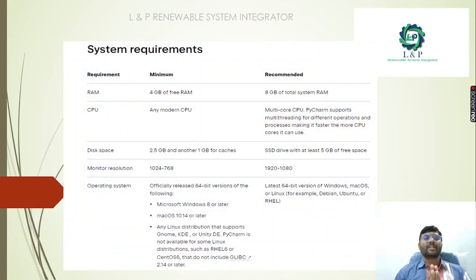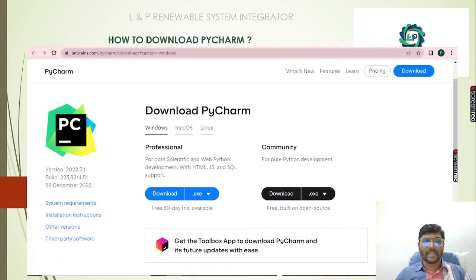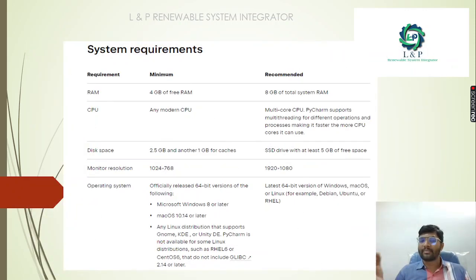Next, the most important system requirement is RAM. First and foremost, a minimum of 4 GB free RAM should be there. Maximum you can go for 8 GB also. If you're going for a CPU, try to go for multi-core CPUs, since PyCharm supports multi-core CPUs. For disk space, the minimum requirement is 2.5 GB, and 1 GB extra for cache memory. If you're going for an SSD drive, please use 5 GB. The monitor resolution is 1024x768 or 1920x1080. For OS, Python and PyCharm are available for Linux, Microsoft Windows and Mac OS.